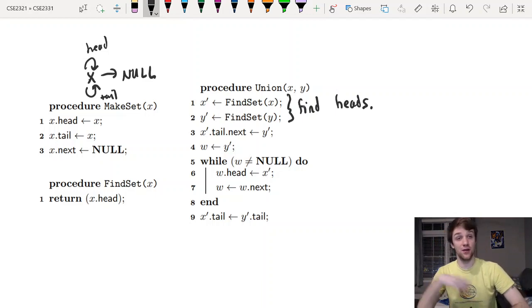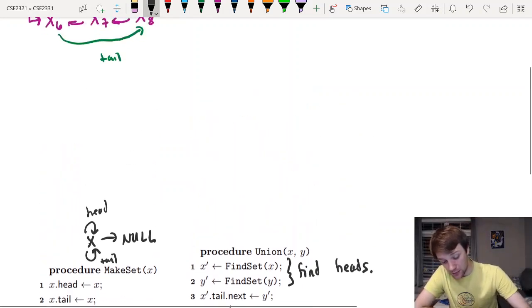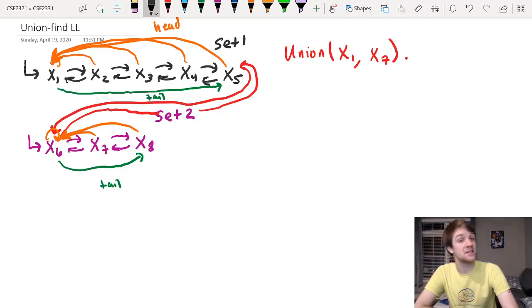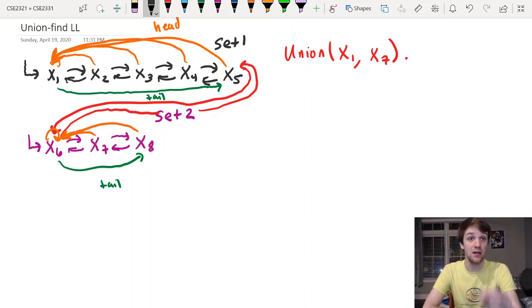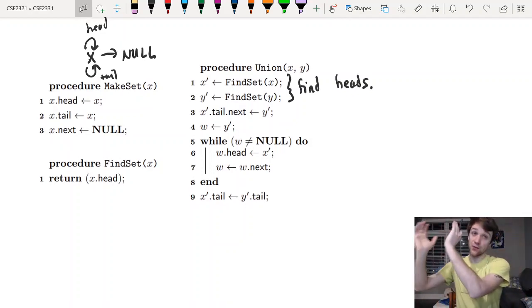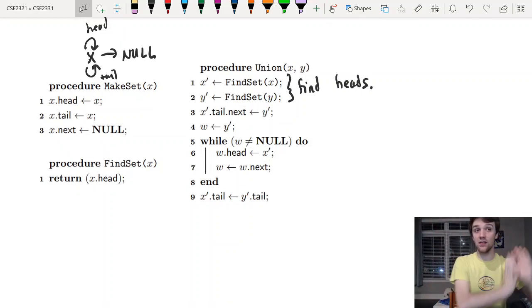And then we're going to take the first thing we're trying to union. In this case, we called that X. We're going to find its tail. So in our example above, we find x1 by following the head pointer. We then go and find the tail and set the next pointer of the thing that comes after the tail to point at the head of the second linked list. So the thing that comes after the tail of the first linked list is the head of the second linked list.